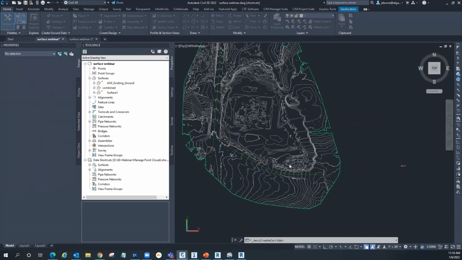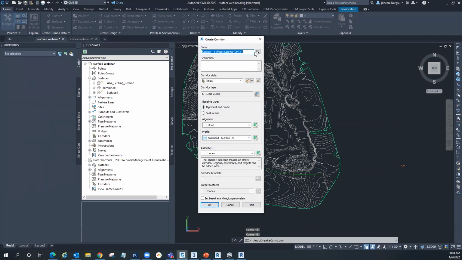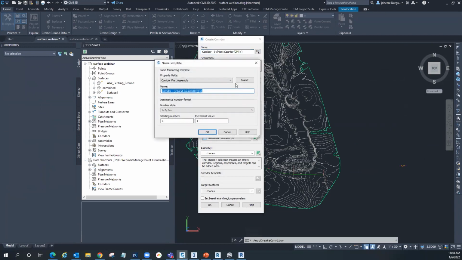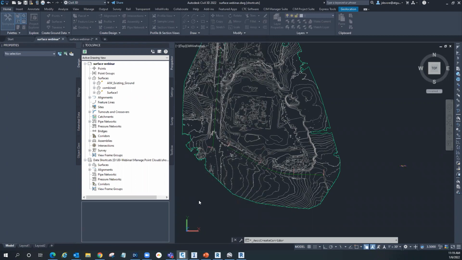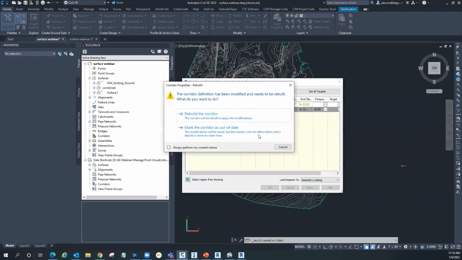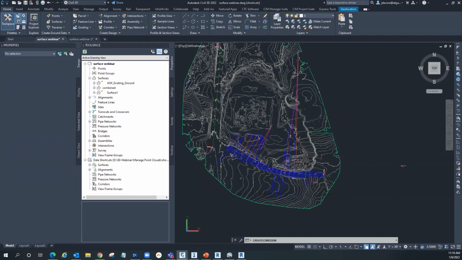Okay, so then we'll go create the corridor. Yeah, we'll just call this the road. Hit OK. We'll use that road alignment, and we'll use that surface. Actually, we'll do that layout because we had drawn one in there. And then we'll use that assembly we just created, and target surface, we'll do that combined. Okay, so we'll hit OK. And apply and OK, rebuild the corridor, hit OK.